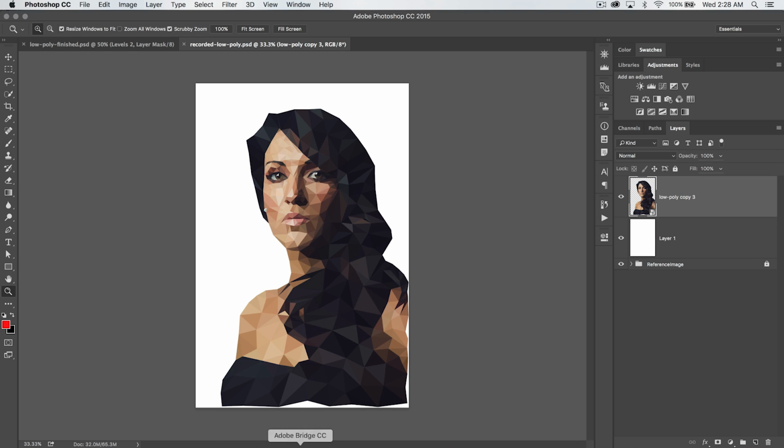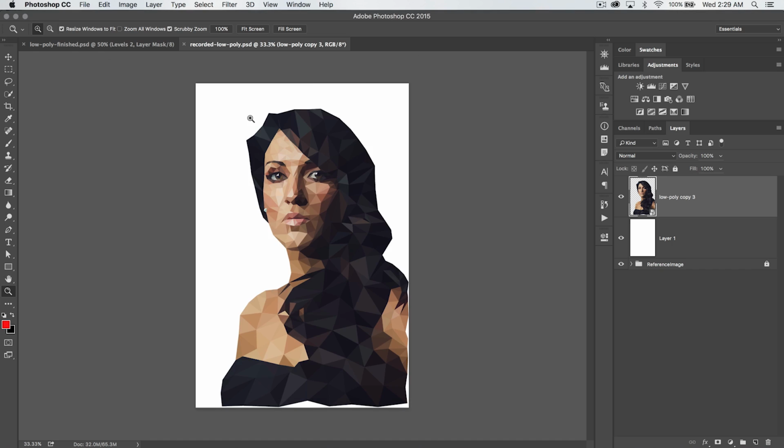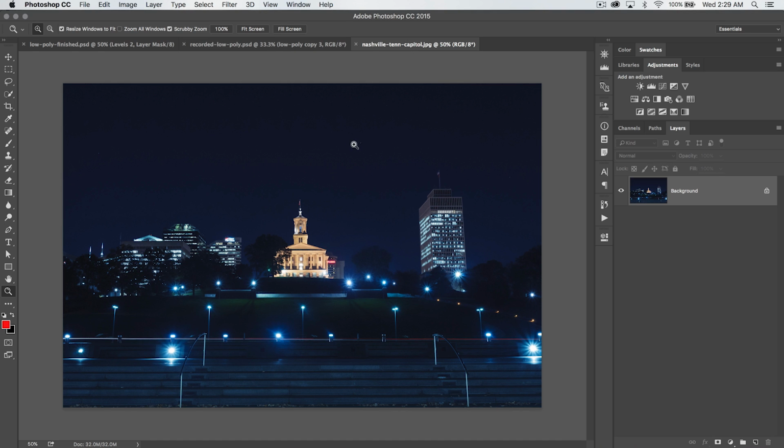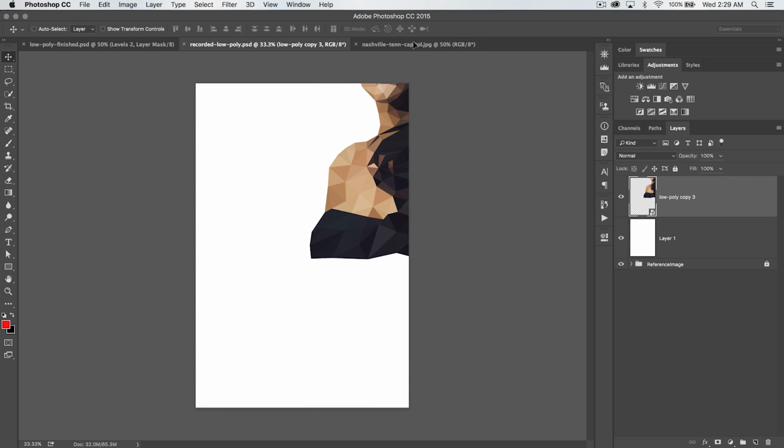So I'm going to open up Adobe Bridge here, and I'm going to open this photo that I took. Let me just double click to open it in Photoshop, of the Tennessee State Capitol building down in Nashville, Tennessee. This is going to be our background. So we're going to drag our smart object and drop it into this photo.